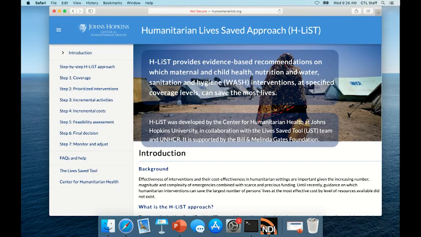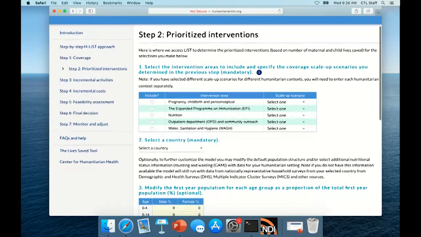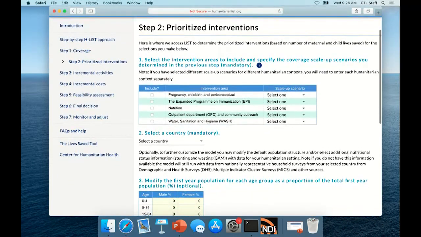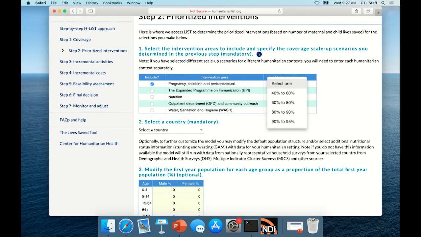and we're going to choose step 2 because that's the step we're on. Of course, if you're doing this in real life, you can start at step 1. And here you see the same screen that we just looked at on the slides. So first, we're going to choose our coverage scale-up scenarios. And here you do it again by intervention area. So let's choose, Paul, in the pregnancy, delivery, and periconceptual intervention area, 40 to 60%.